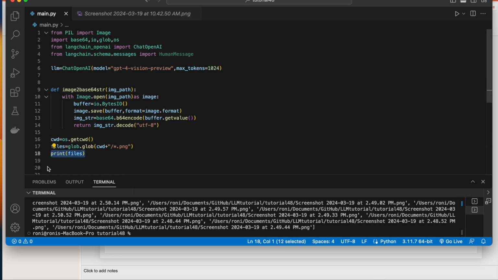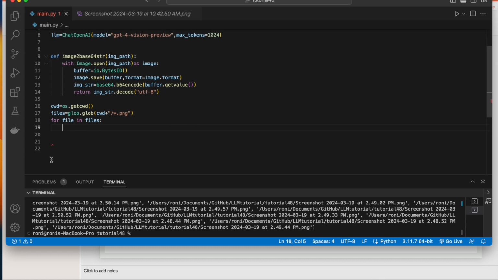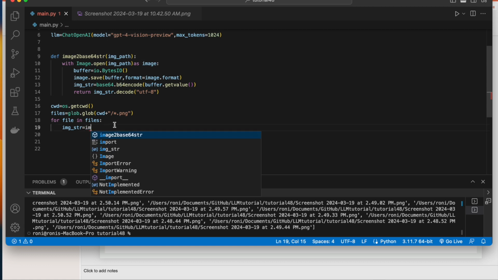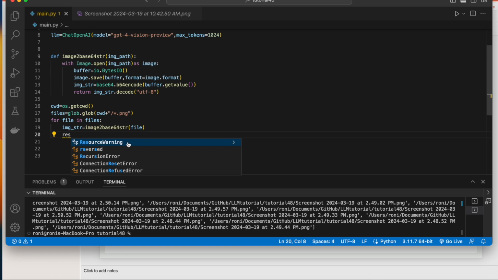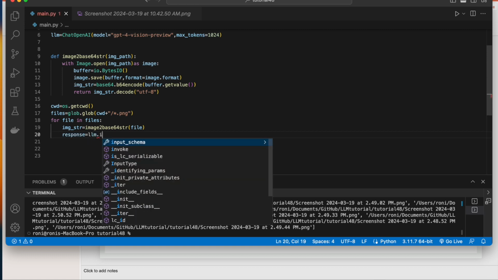So now I'll iterate through this. So for file in files, I'll create a variable called img_str. Image str is going to use this function, and in this function I'll pass image path as this file. So basically I'll pass file. Done. Then basically response equals llm.invoke.